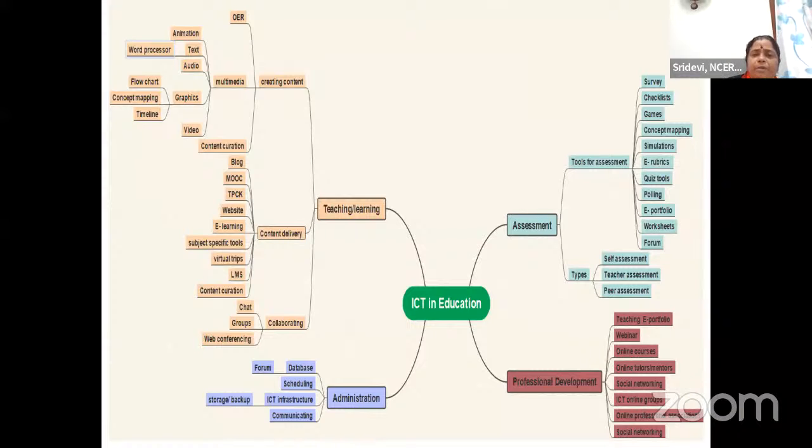And then for administration, of course, you have a lot of things like running of MOOCs, databases, scheduling the programs, storage, backup, and then communicating. All these things become easy when you use ICT. And then for professional development, right now you are listening to me online. That's the best example I can say.